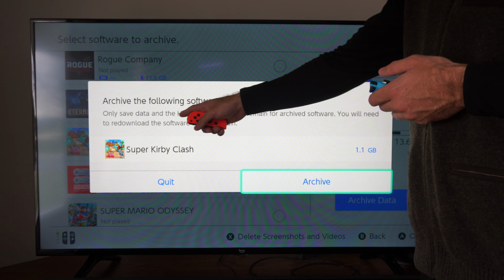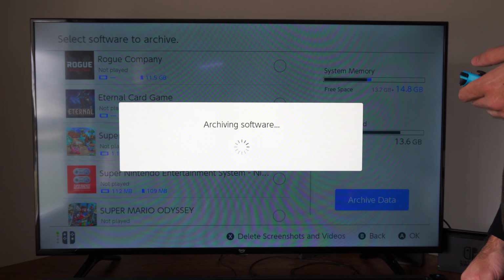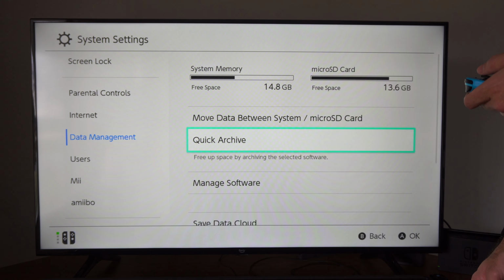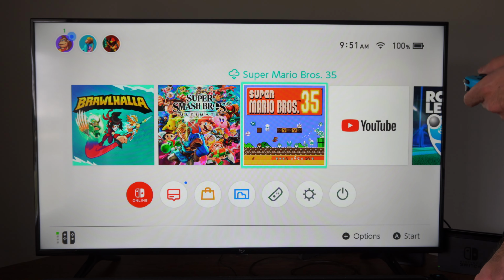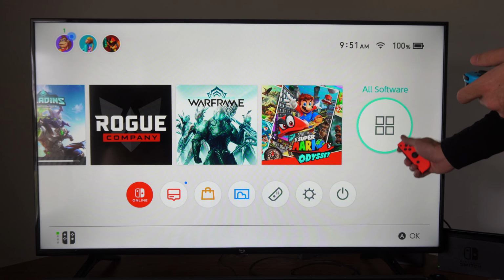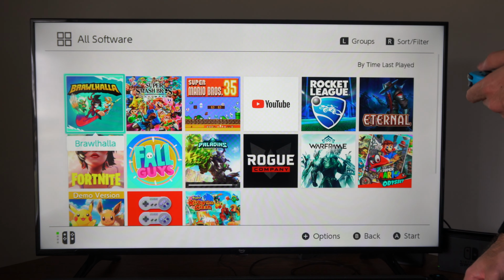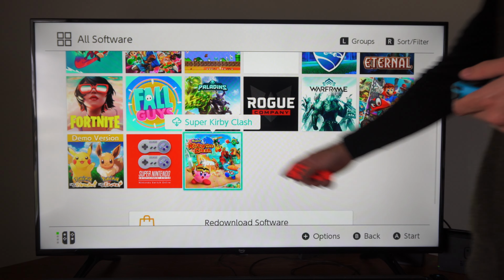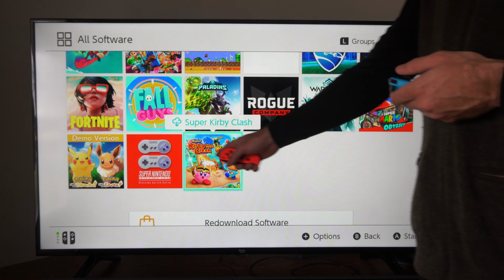So our single player progress will be saved on our Nintendo Switch, but the game will be deleted, so we have to re-download it. So let's see if we can find it under here. We'll have to go to all software if we can't find it under this list. So here it is. It says we need to download from the cloud. So we can find Super Kirby Clash.